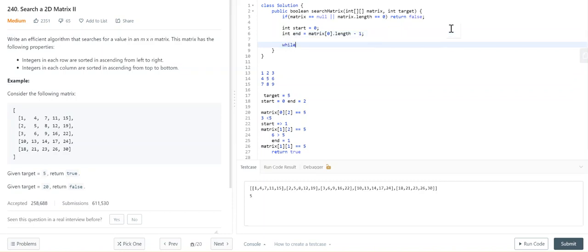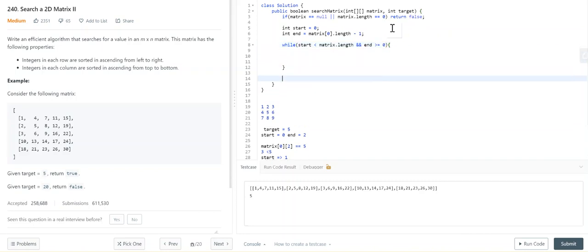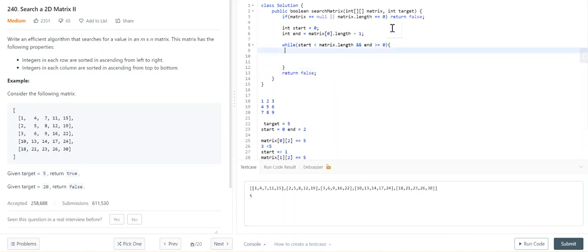Okay, now while start, we are starting from 0, so it should be less than matrix dot length. So until we explore the last row, and end, we have started from the last column, so we'll go until the first column. Okay, so if this is not true, then we'll obviously come at the last and we'll return false.